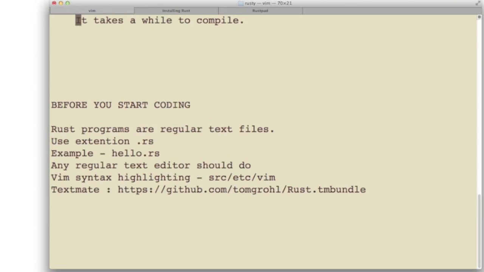Rust programs are just like any other programs. They're plain text files. The extension is .rs. It's a convention, and it's nice to follow that. So any good text editor is a go for Rust. If you're using Vim, there's a syntax highlighting component that comes bundled with the Rust source code. There's also a TextMate bundle just in case you're using TextMate.